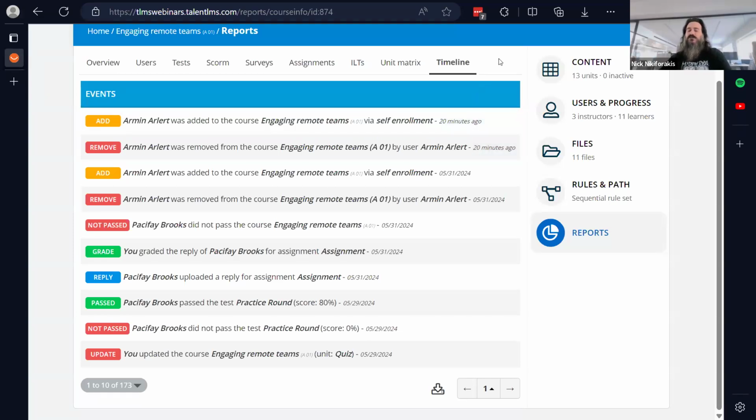So what I want you to remember here is that the timeline is not something that will only show me my actions in the course. It's going to show me the actions of everybody in the course. My learners, if I have other instructors, if I have admins, everybody that basically messes up with the course or is taking some type of action, I'm going to see it here.